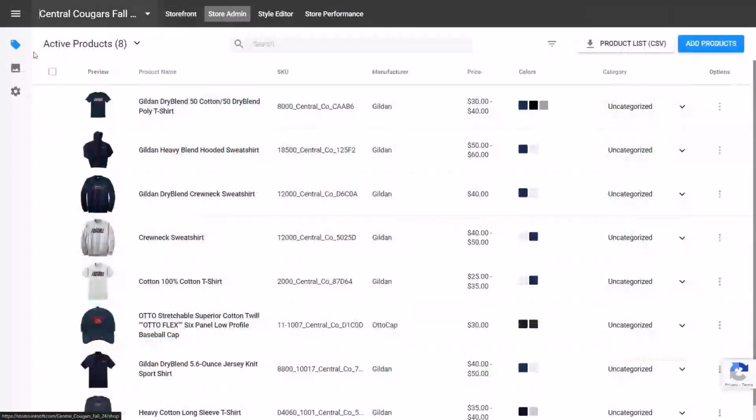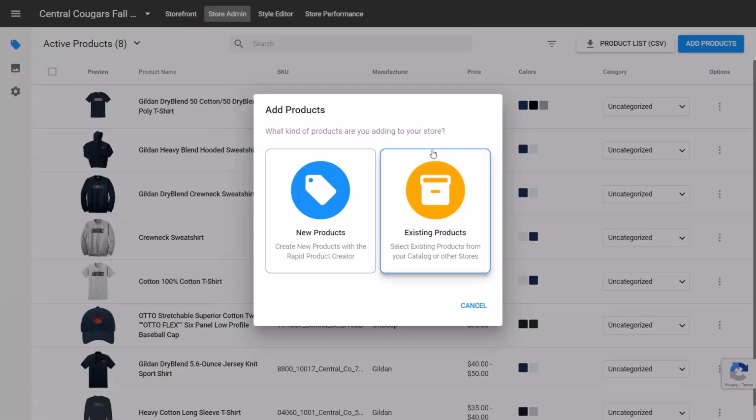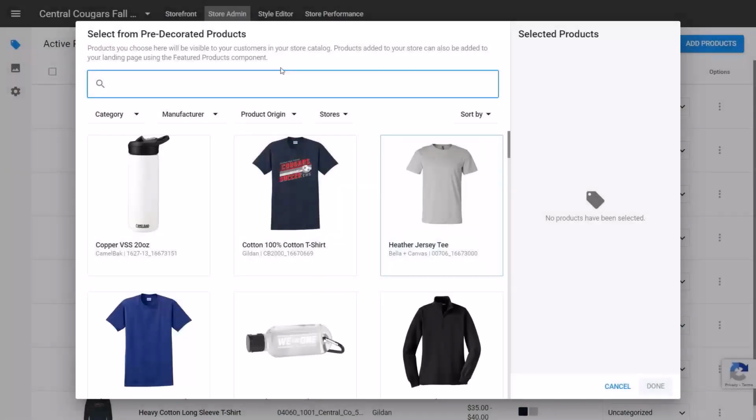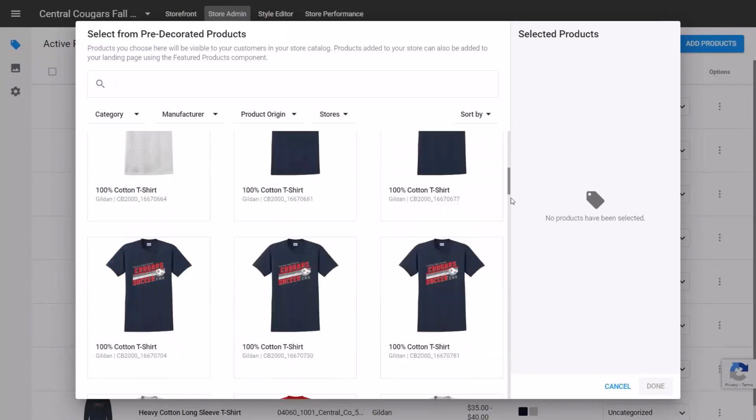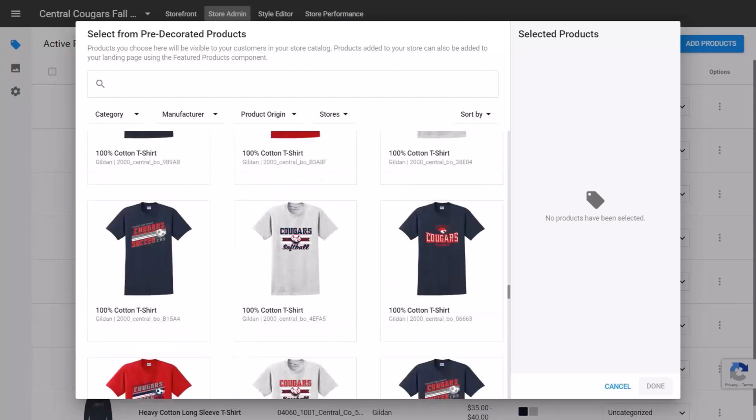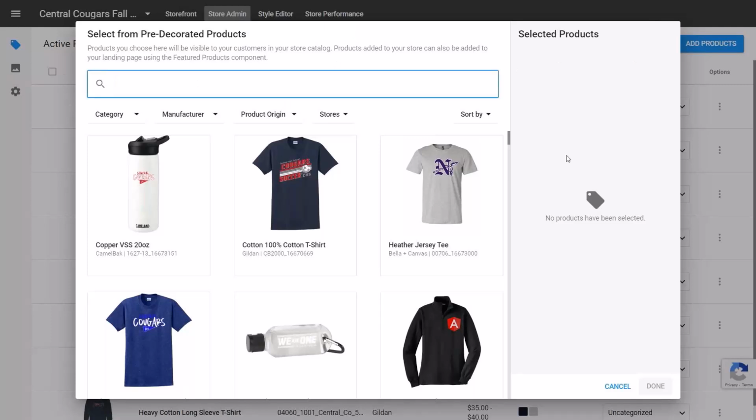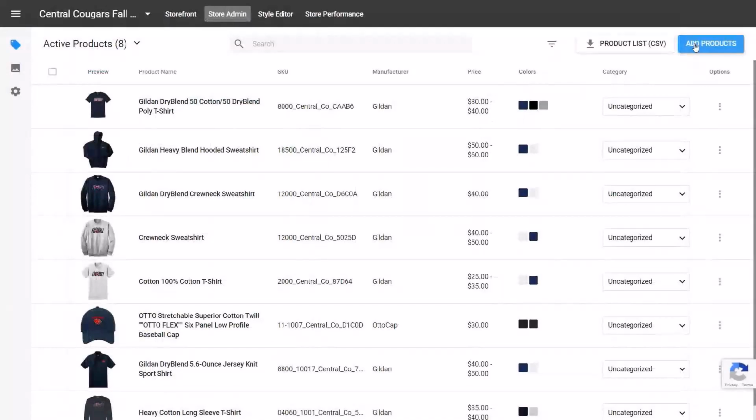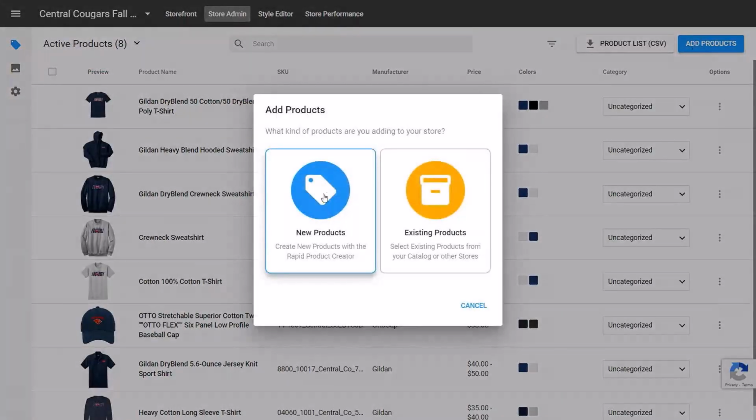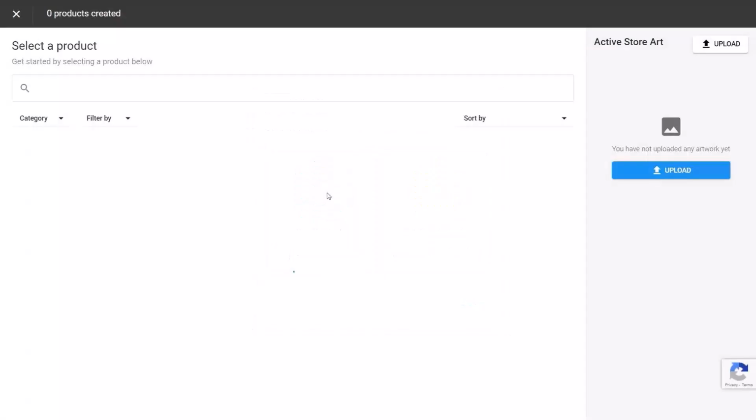I'll go into store admin, over here to active products, and hit the add product button to launch the rapid product creator. This part of the interface got updated a while back, and I don't know if you notice, there are two buttons here. You have the add from pre-decorated. These are all the products. It's pretty much anything I've ever made in the history of my account is in here. I can go in and search for anything that's already pre-decorated and has already been made in the rapid product creator. If the product hasn't been created yet and you're creating it for the first time, then you have the new products option. So I want to show you something as it relates to that replace.